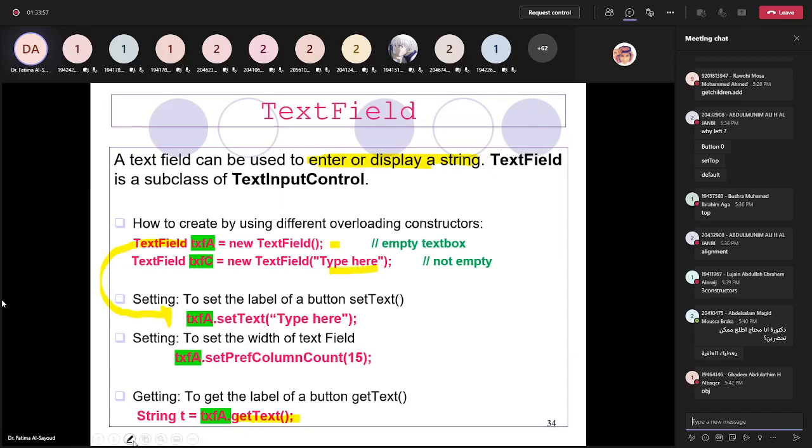What is new here? What is different from the previous ones, buttons and label? There is something to get the width of a text field. How can we do this? There is a method called setPreferredColumnCount. So this is going to set the width of a text field, if you would like to set it to a specific size. Okay.